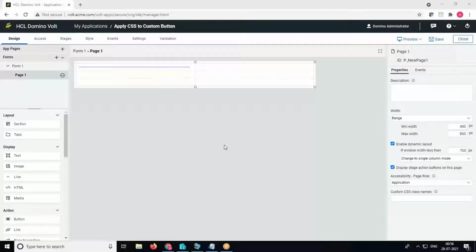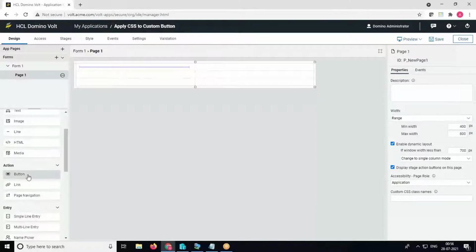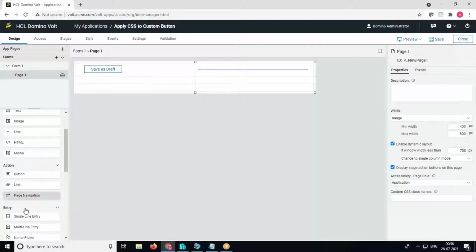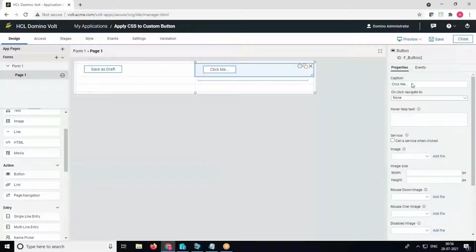Hello everyone, in this video we'll learn how to apply CSS to custom buttons. So first let's create two custom buttons here. We'll name it as save as draft and another button, name it as send for approval.